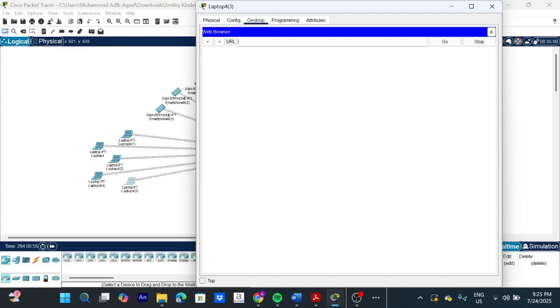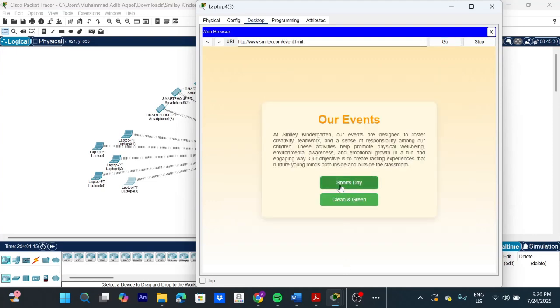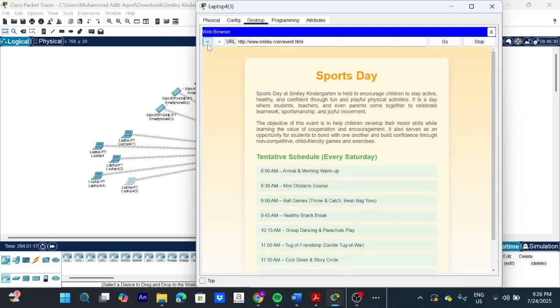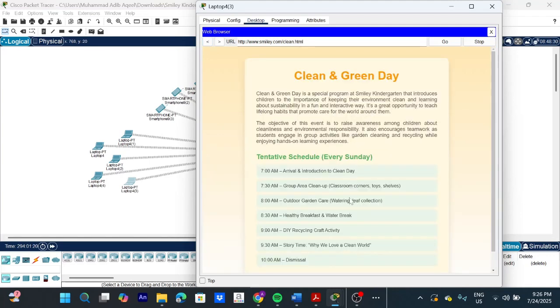Like at the first I showed you at the server, our URL example website is www.smiley.com. So this is the landing page. So it means it can connect successfully.